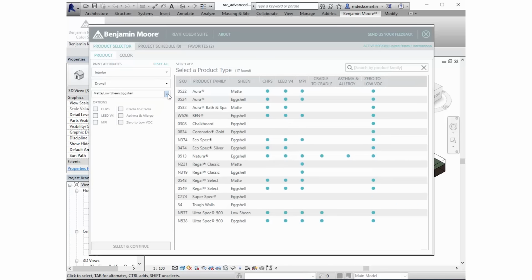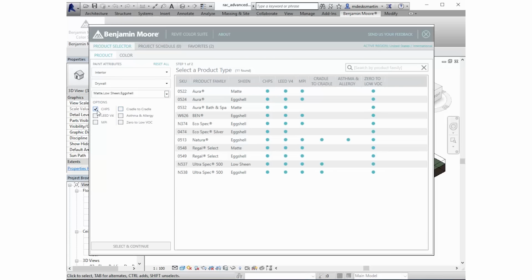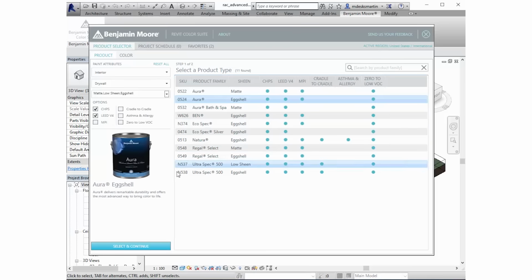Now that we have the products filtered, we can see a sorted list of products that are more aligned to what we're looking for. Since this is a sizable project, I want to go into even more detail on how to select my paint color. By setting performance and environmental characteristics, I can further enhance my list of products. For this project, I want products that have CHPS and LEED V4 certification, so I'll go ahead and select those options. Now that we have all the details input, we can select a product. Let's go with Aura Eggshell and see what colors are available.